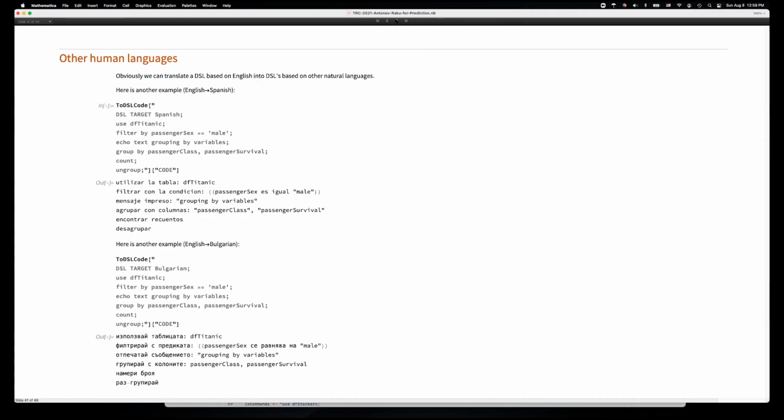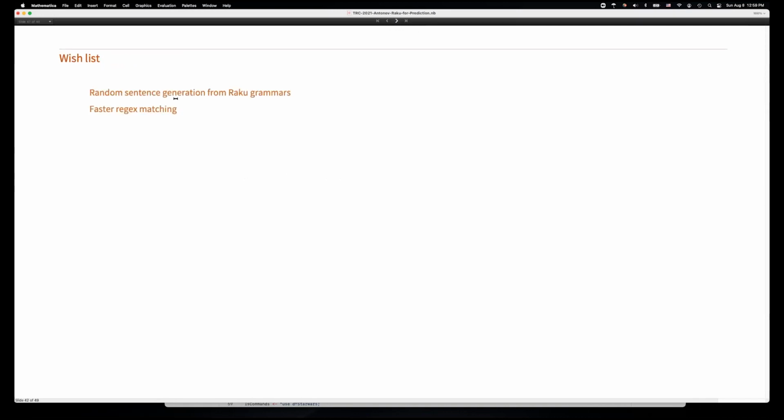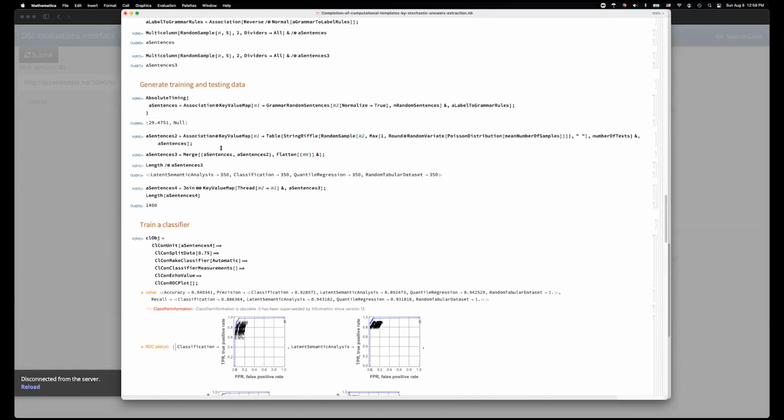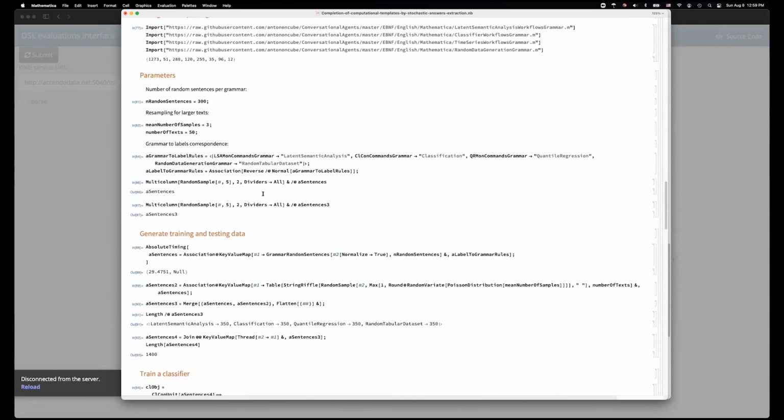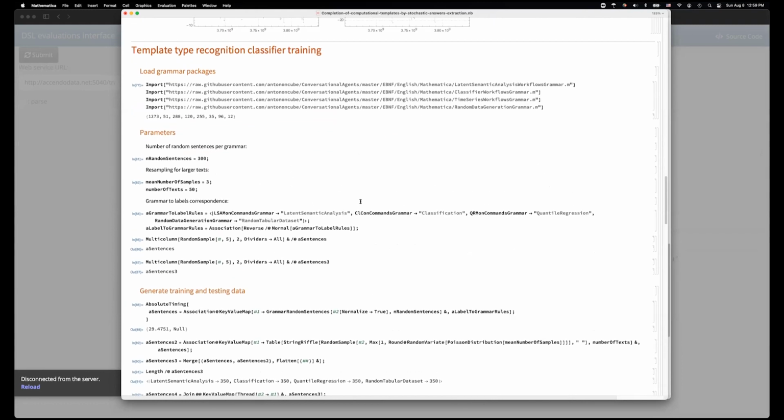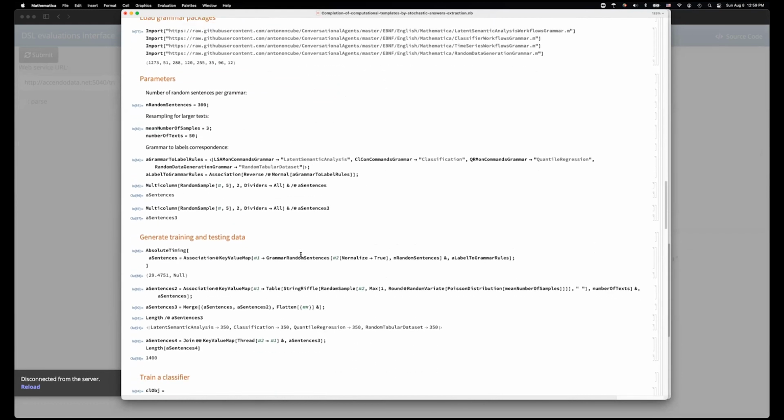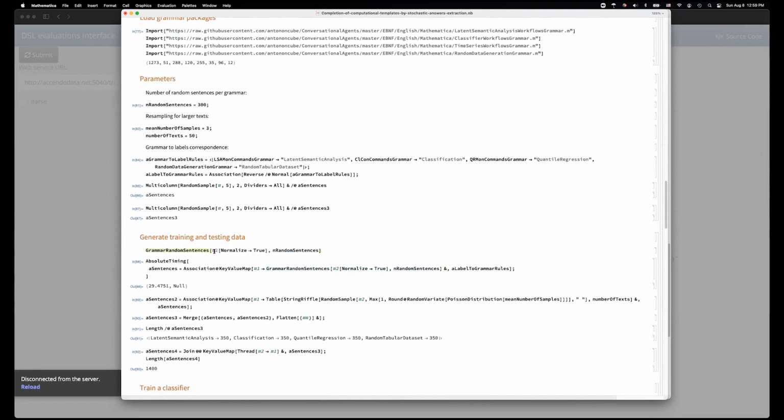I did mention that if I can do this to a programming language, of course I can do this to another natural language. I did mention that I would like random sentences to be handled. I actually use randomly generating sentences here, using grammars. You can see some of it in my code here. If I put, for example, something like the related semantic analysis grammar, this is going to produce a few hundred random sentences.